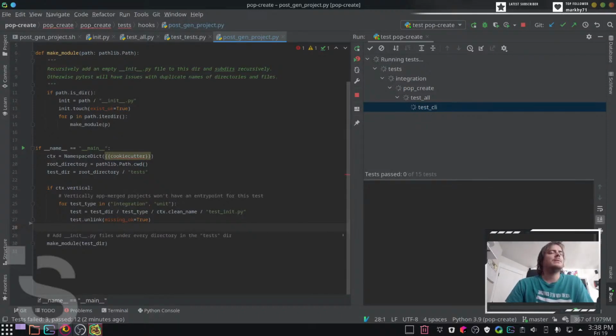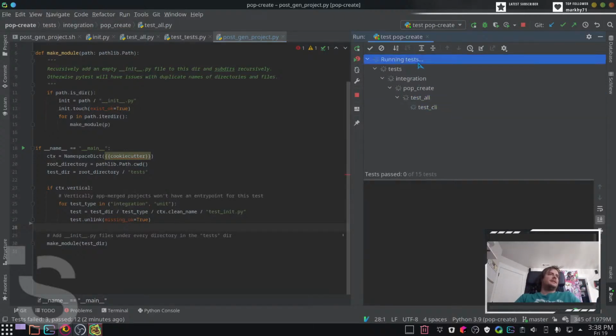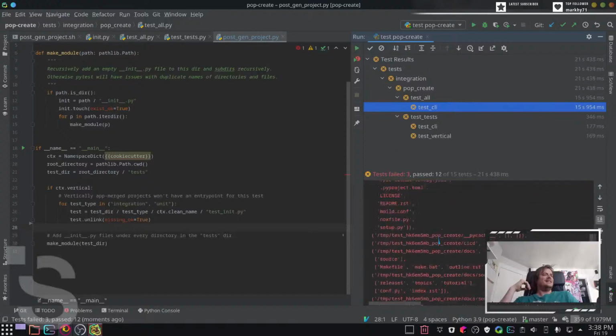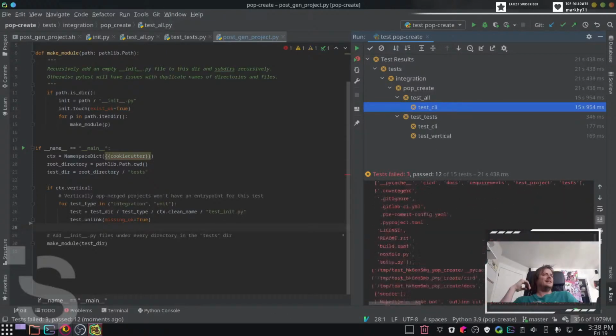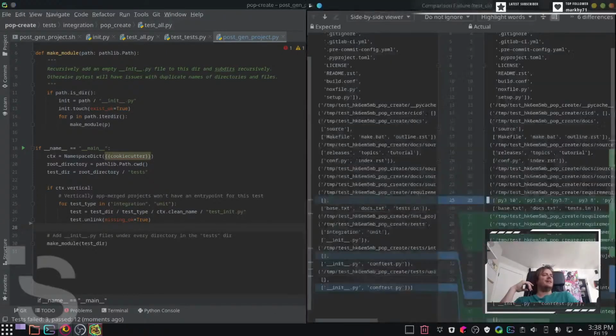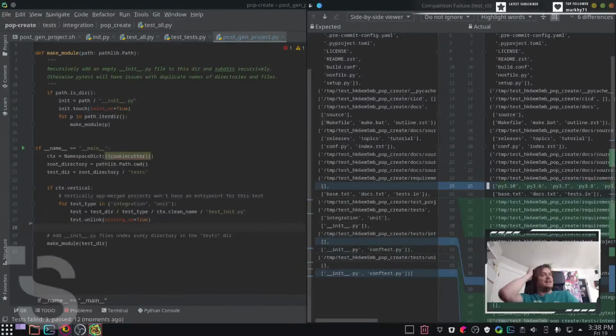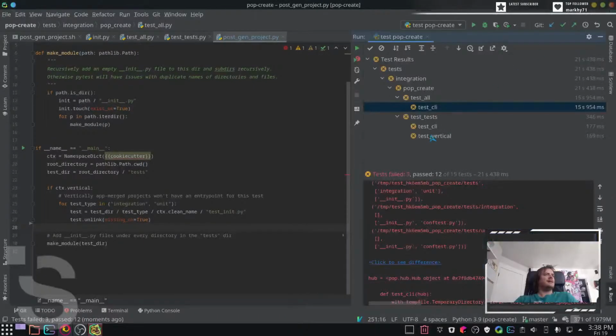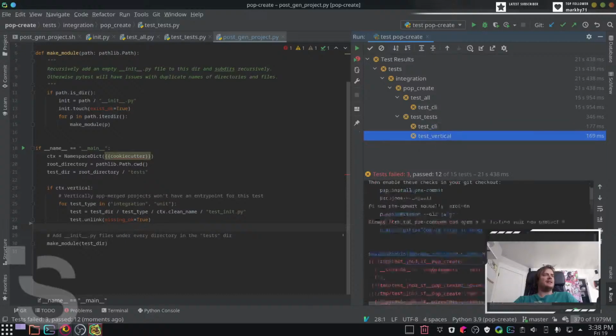Oh, the reason it's taking so long now is that when it's doing that test all, it's doing a pre-commit config.yaml. Which is going to make all of my tests fail because now it's creating a whole bunch more files than it was before. Yeah, I've got to test.